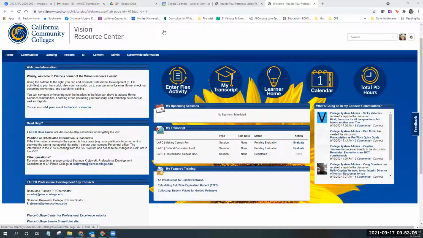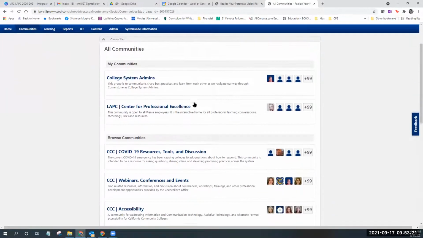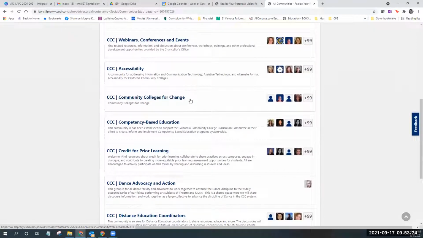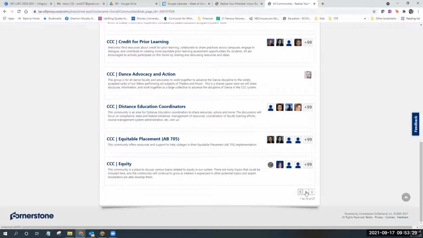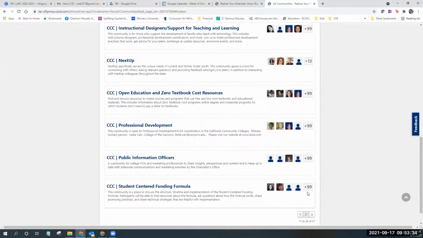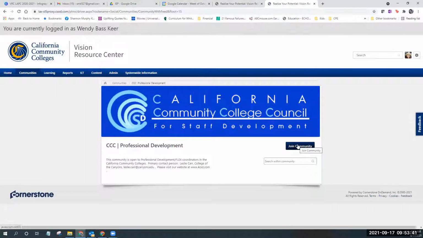So once you're logged into the Vision Resource Center, and I'll put some notes in the comments about how to log into the Vision Resource Center for those of you who don't do it yet, you'll hover over communities and click on all communities. And then you're going to look down for CCC professional development. You may need to go to a second or even a third page, which you can scroll to from the bottom here. Right here, CCC professional development. Click on that, and you're going to click join community.